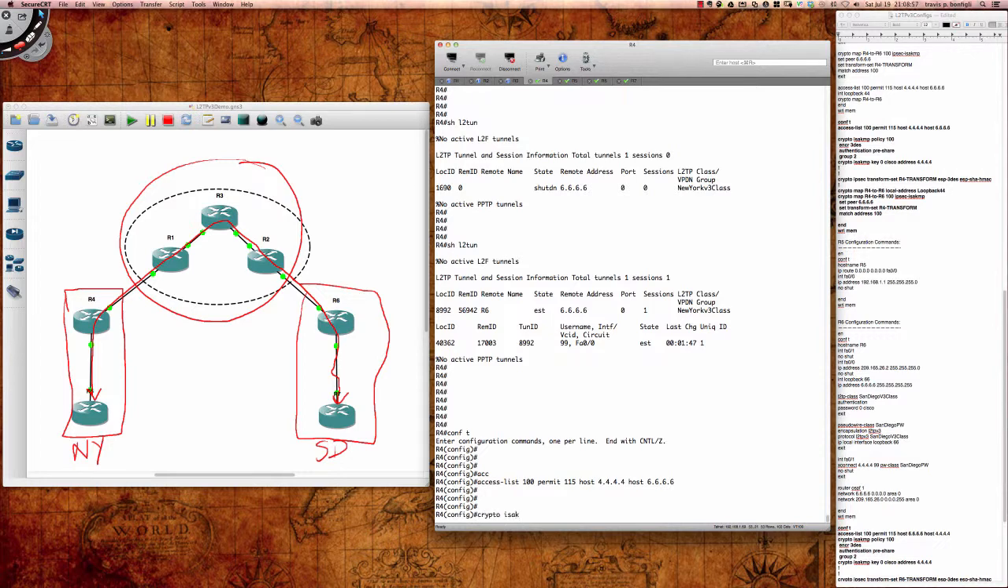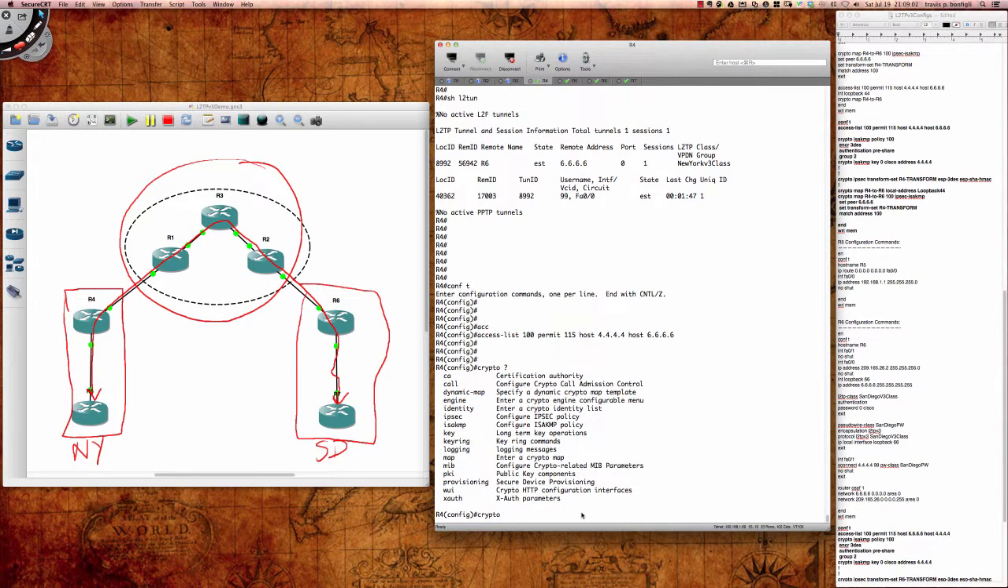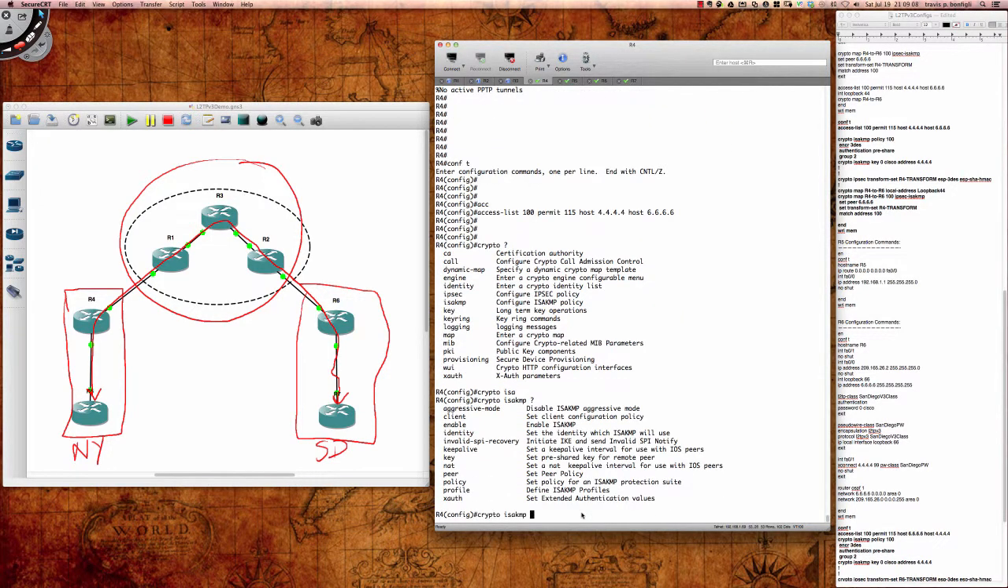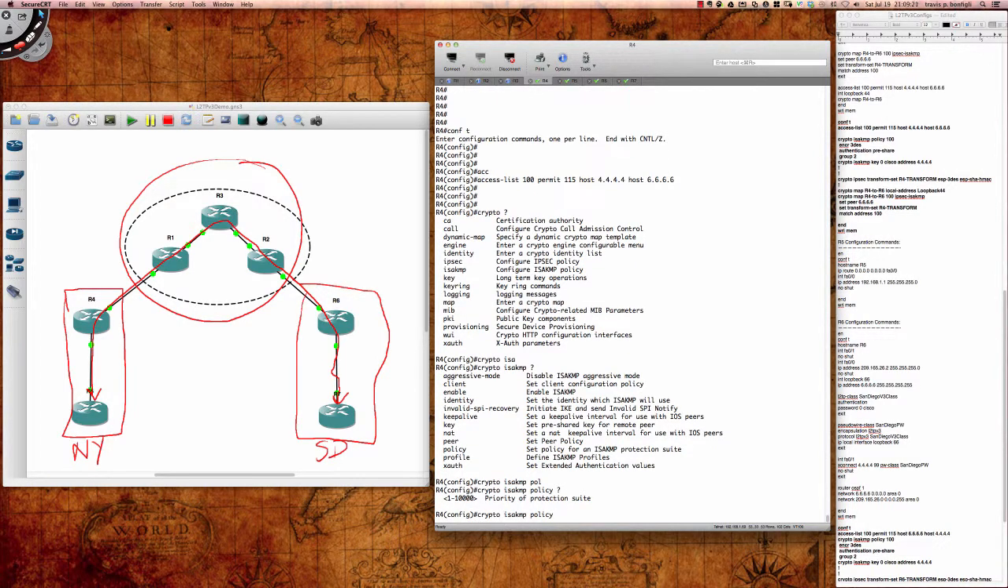So crypto ISAKMP, and if I do crypto, we'll do a question mark here. And you can see if I choose ISAKMP, we're configuring the ISAKMP policy. So crypto ISAKMP, and we'll do a question mark again to make sure that we see the different options. And so set policy for an ISAKMP protection suite. So crypto ISAKMP policy, and then we can simply give it a number, right? So the priority of protection suite, so we'll say 100.